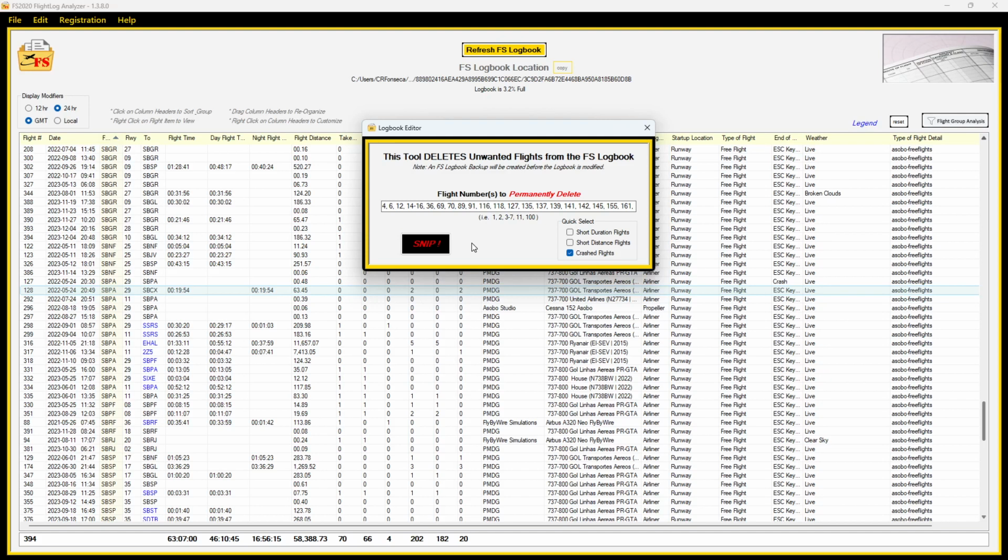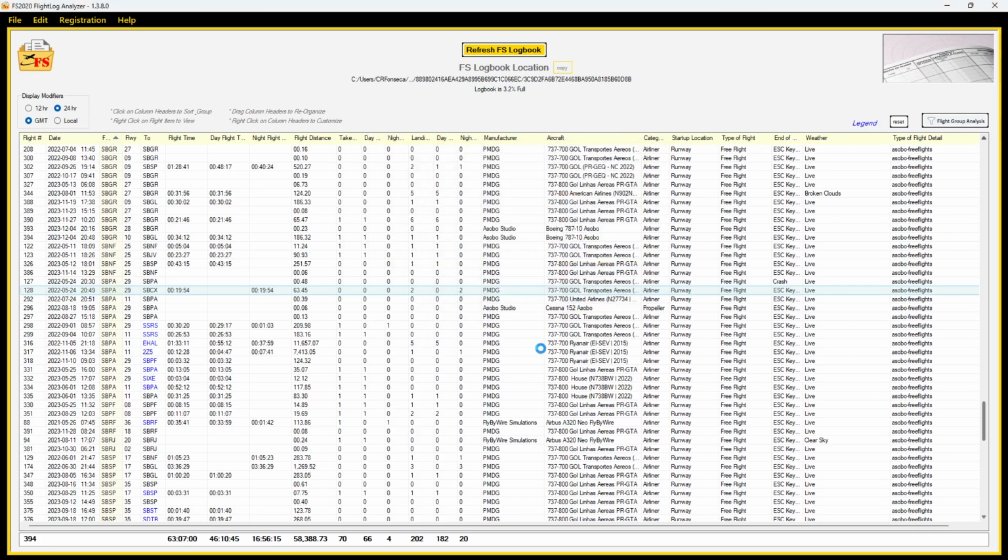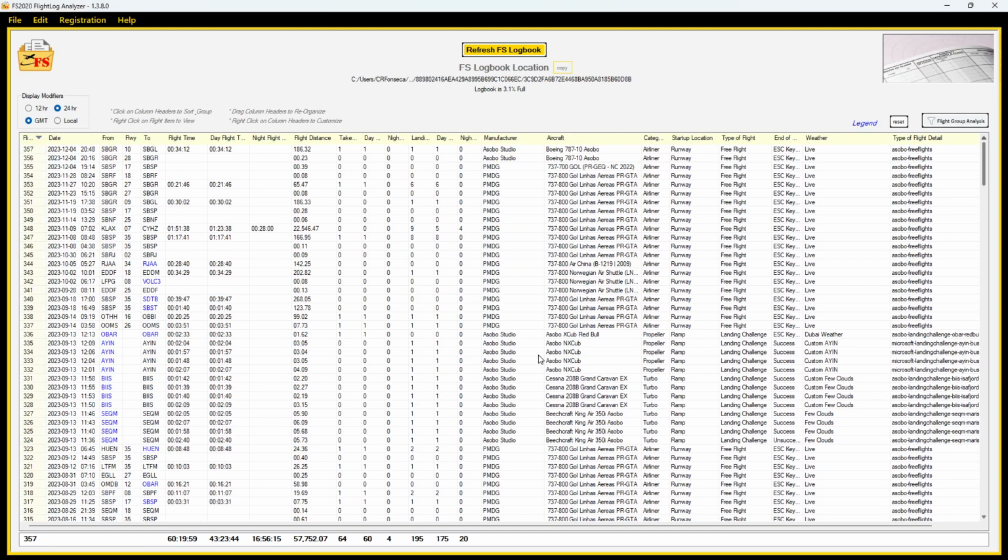Okay, one thing that I'm going to show you as well is that once you change your logbook, it's going to open another pop-up for you to confirm. You can say okay, and now it's going to decompress your logbook, and it's going to delete those files. Okay, so instead of 394 flights, I now have, once this is finished, 357 flights.